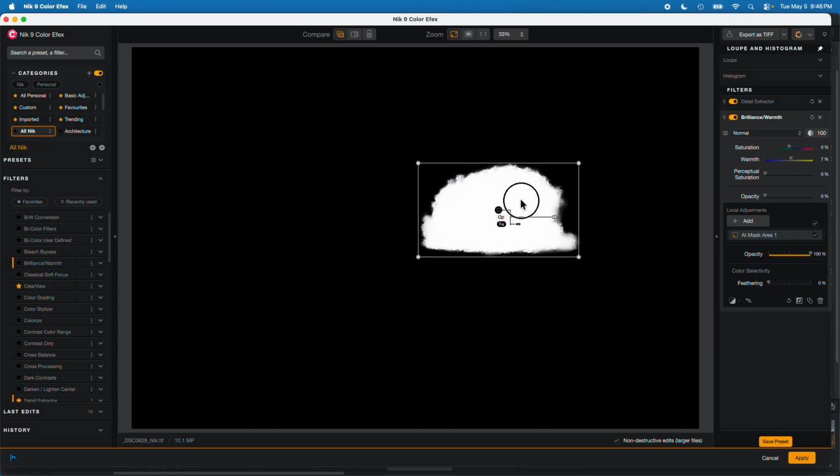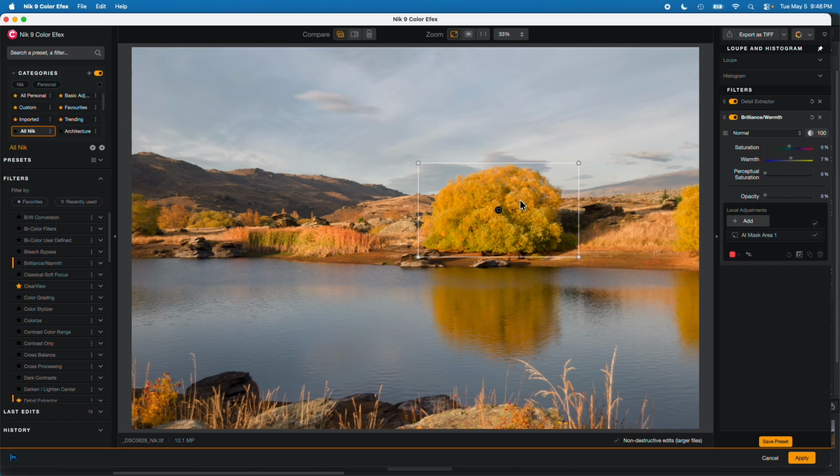There's my mask. It looks pretty good. I'm not going to worry too much about getting it absolutely precise. So increase the warmth and the saturation just a little. After all, it is autumn. So there's the before, there's the after.